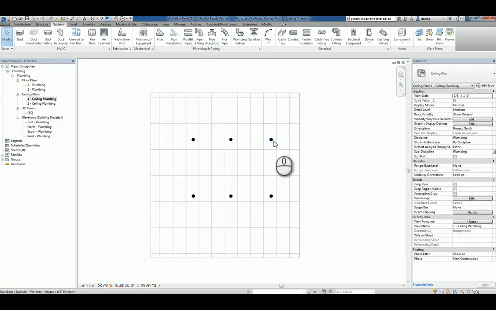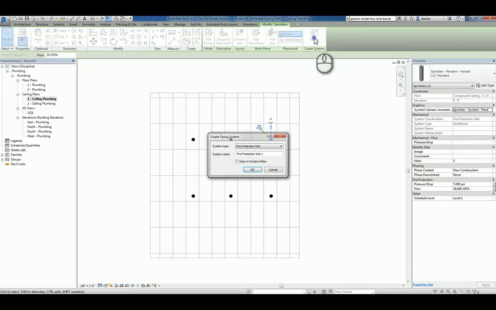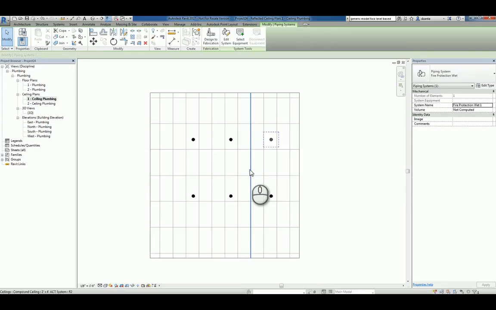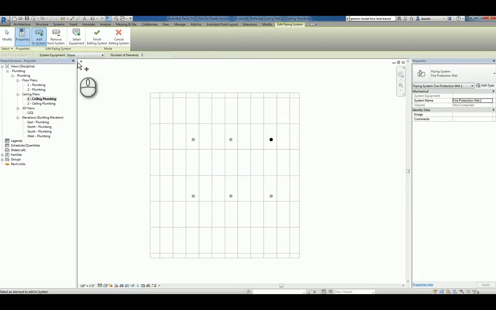Once those objects have been placed, you can select them, and you can click Create a Piping System from the contextual tab called Modify Sprinklers. Once you initiate the command, it'll ask you what kind of system you are creating and what the name is going to be. You can click OK, and then you can click Edit the System to get into the system. You can add to the system other objects that make up that system. And if you have equipment that you can tie back to those sprinkler heads, then you can select them from the list or physically select them. I haven't drawn any, so I'm going to leave that alone, and we'll click Finish Editing the System.